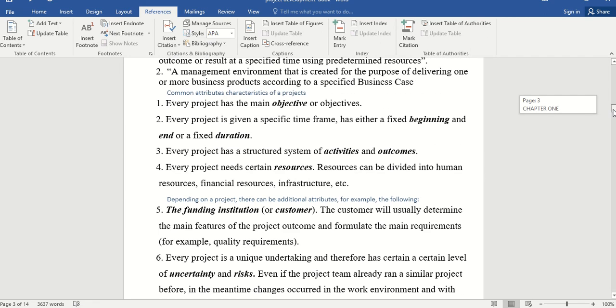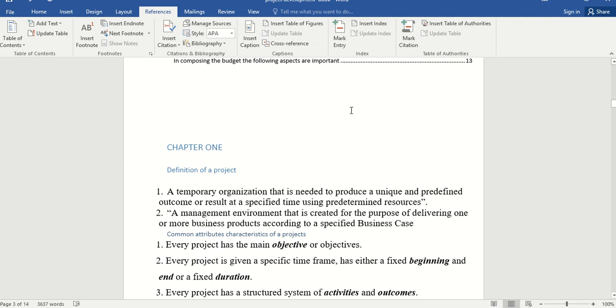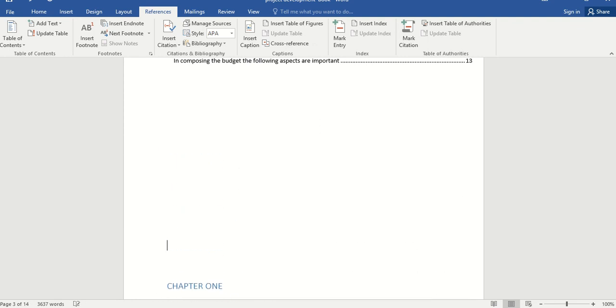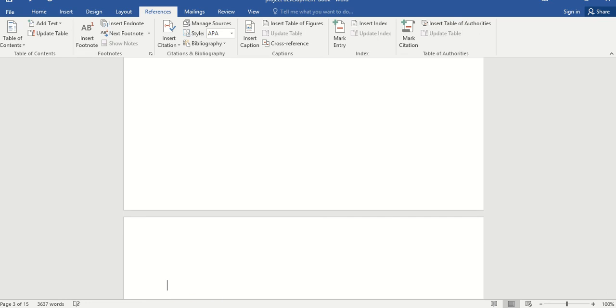So that's how we are able to insert a table of content. If the table of content has jumped into chapter 1, then you have no option other than to make chapter 1 go to the next page, because every chapter must start on a new page. Every chapter must start on a new page.